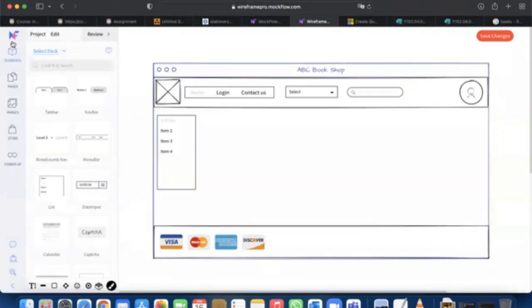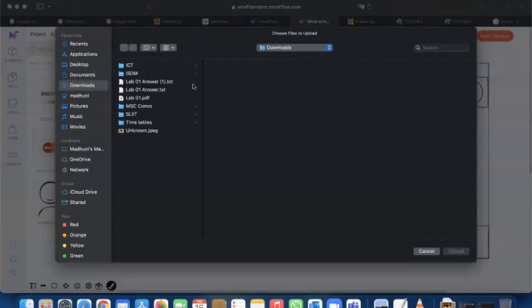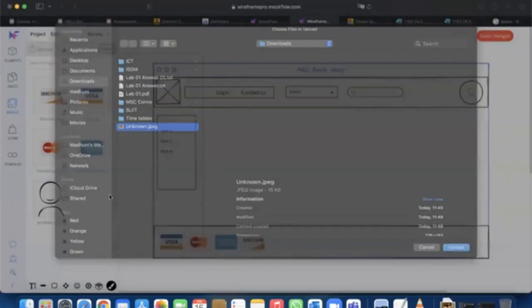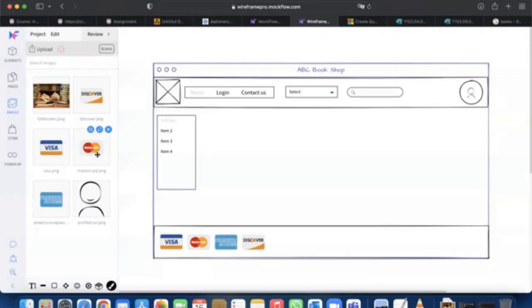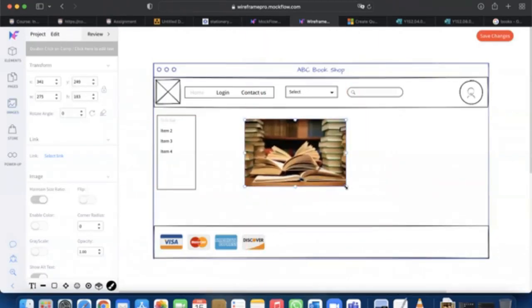Then in here, you can see on the left side, you have the images. So click on it and upload. Select your image and upload. Then you will see the image in here. Then you can simply drag and drop your image to the page.